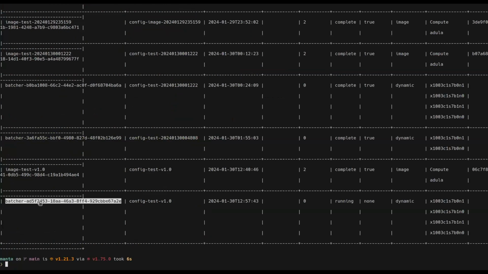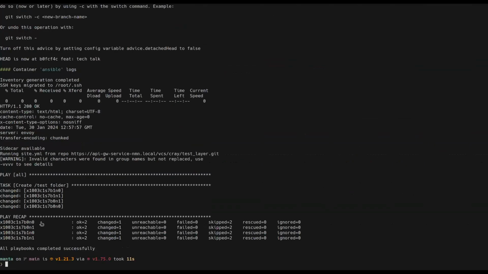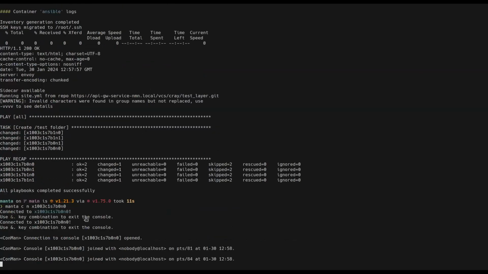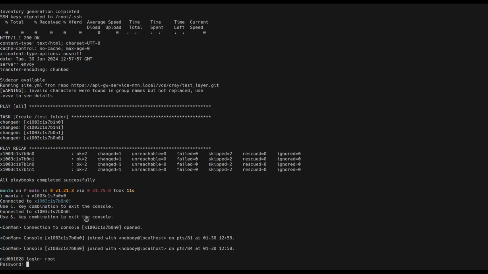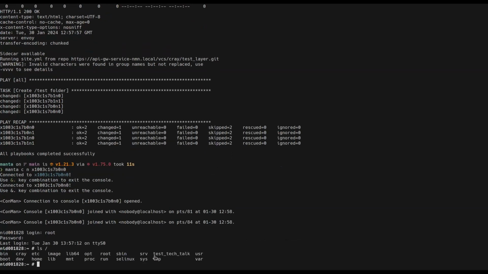Okay, so this is the batcher. This is the one that is configuring the node and is currently running. It created the folder and apparently it has finished. Let's see. Okay, there it is. The folder is here.